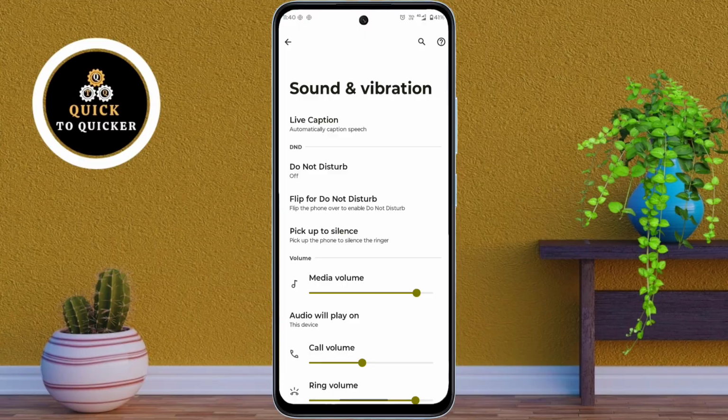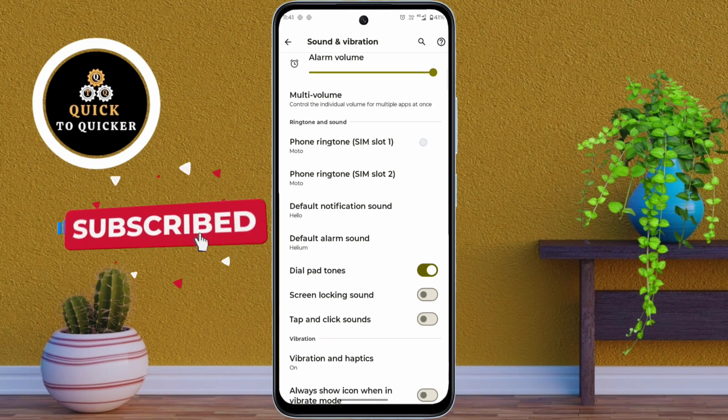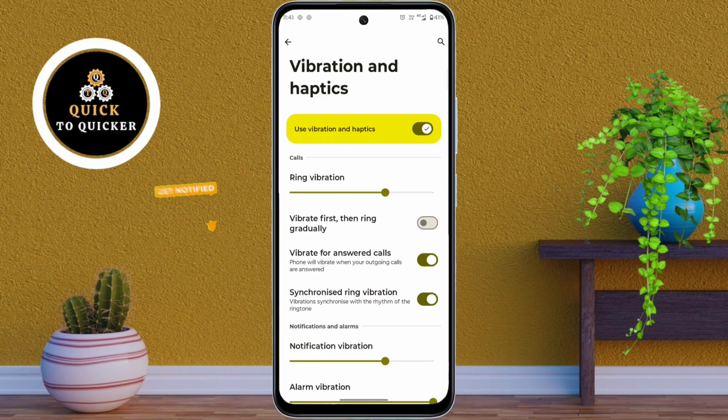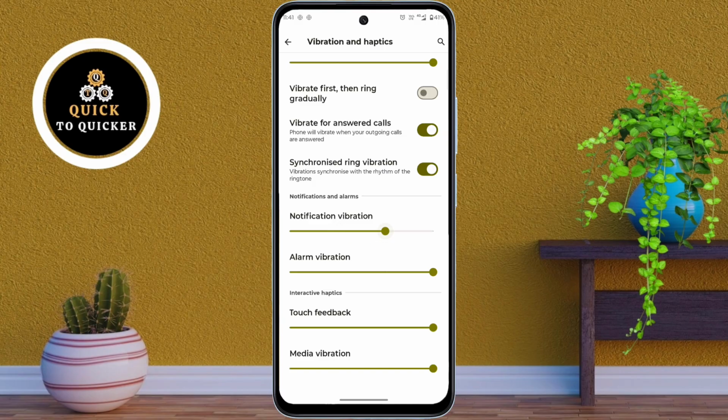Number 2. In the sound and vibration settings, just scroll down. Then tap on Vibration and Haptics. From here, you can customize your phone's vibration strength for calls, notifications, alarms, touch feedback, and media. So you can make it stronger, softer, or even turn it off completely as you like.